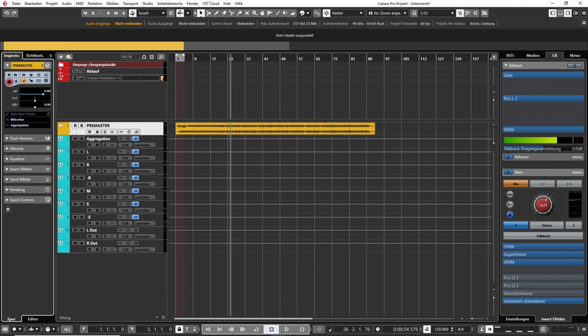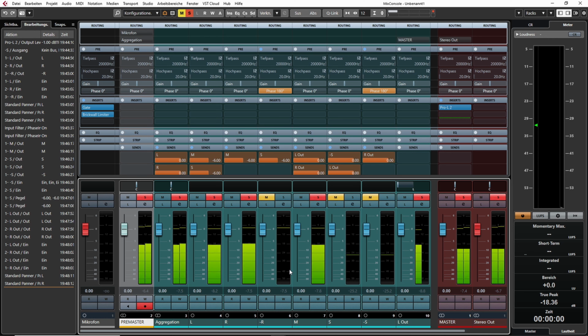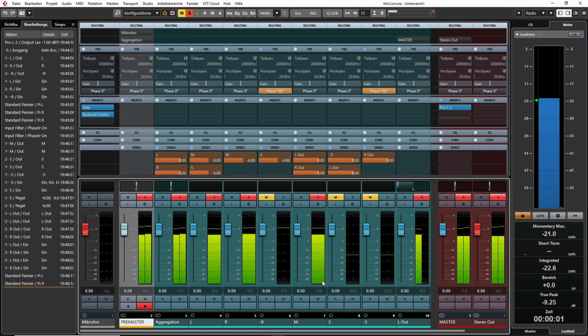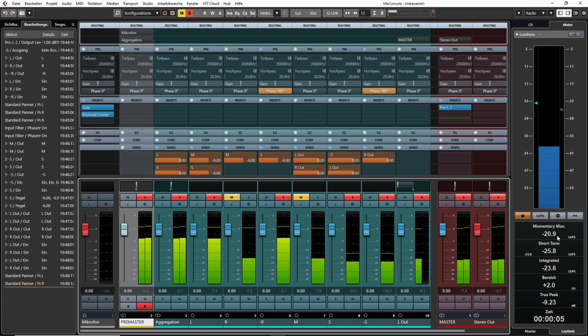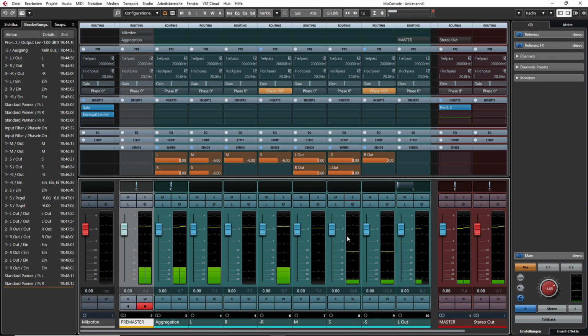What we can now do is basically just listen to the mids and the sides separately. So if I'm just taking the mids here, you hear the mid signal, of course. And if I'm just taking the sides, you hear the side signal, which is intentionally always quieter than the mids would be. So this is just to verify that everything worked correctly.